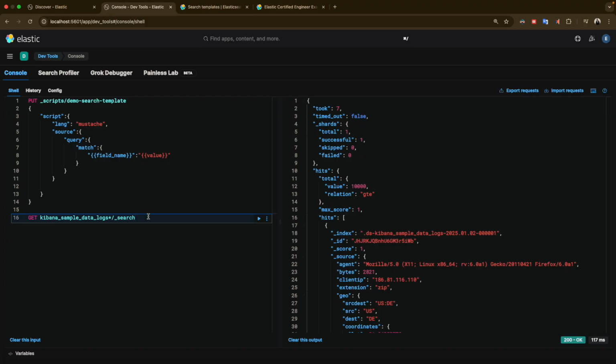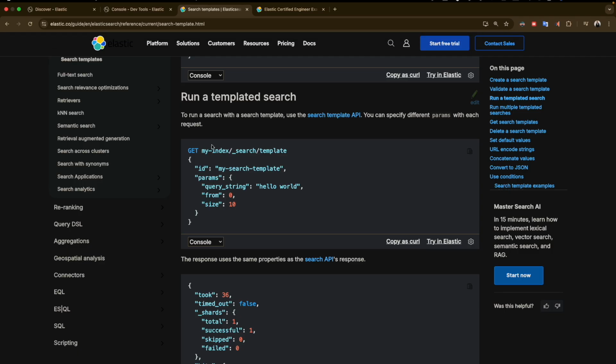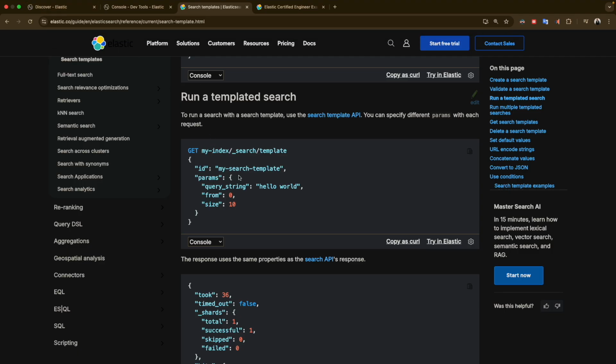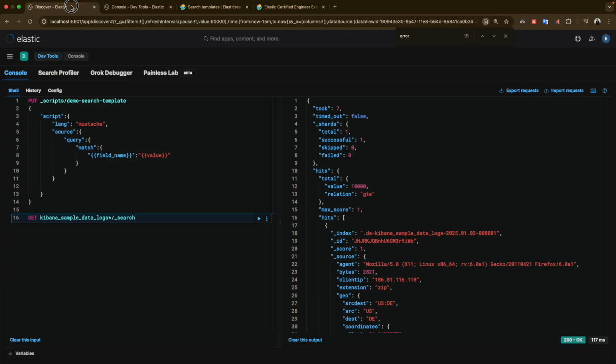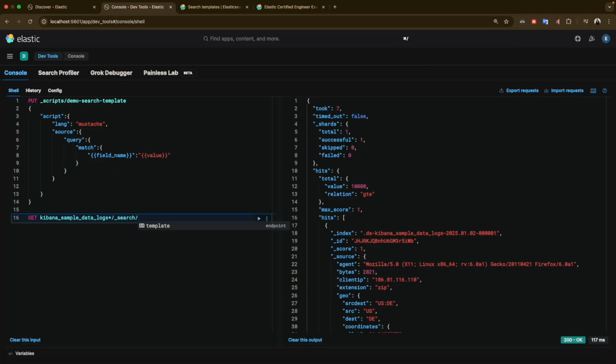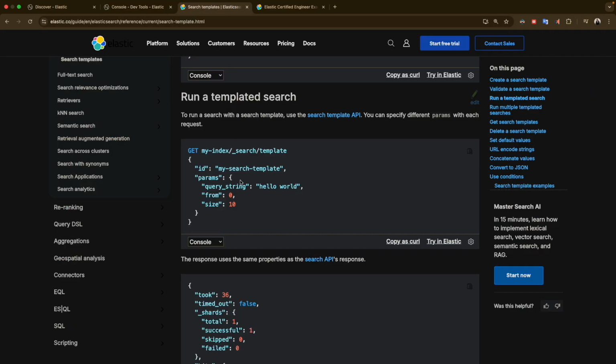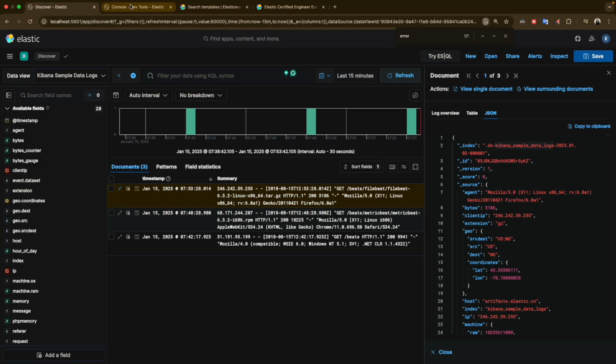Perfect. So here is going to be the syntax like this. So search template. There we go. Here we give the ID of the template, which is this one. Great. Now the parameters. Just add a comma here, and here are going to be the parameters, which in our case is going to be this.